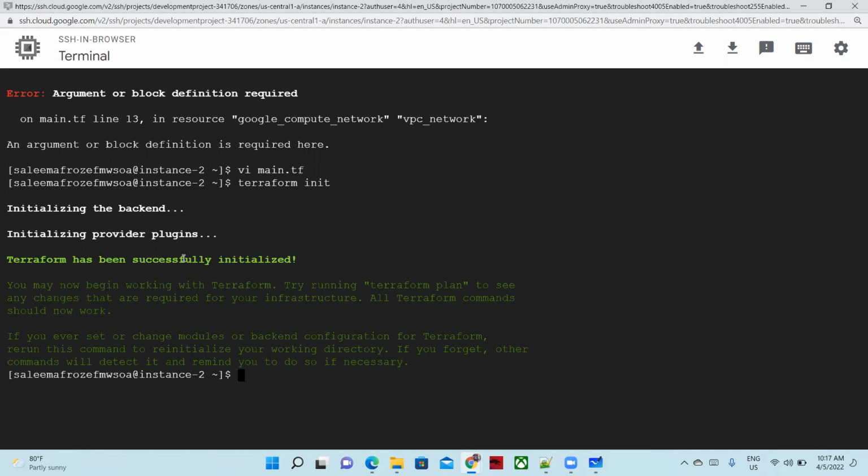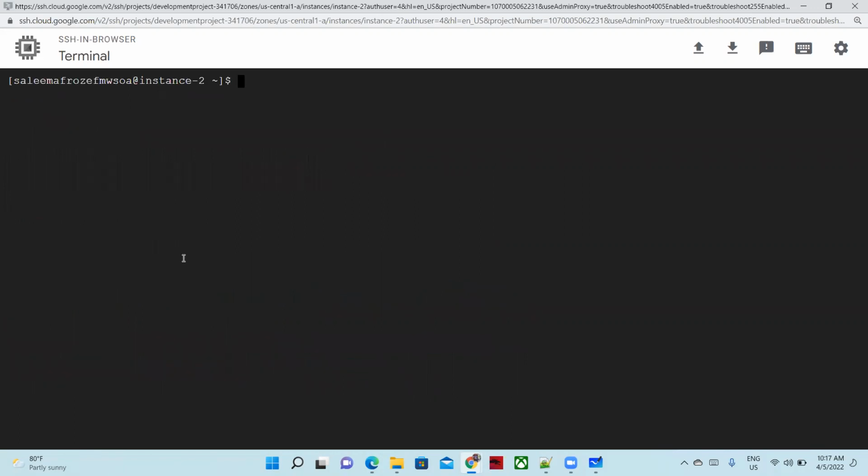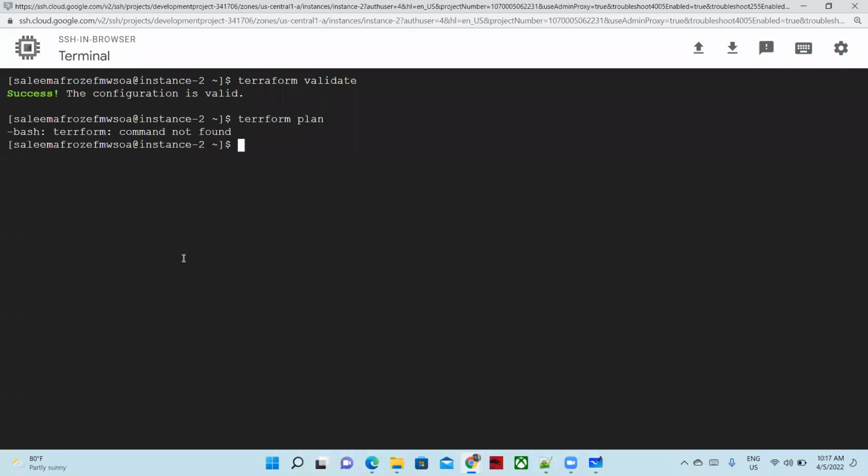The second command is, let me clear, terraform validate. This terraform validate, now the configuration is valid. Now the third command is terraform plan. Typo error. Terraform plan.